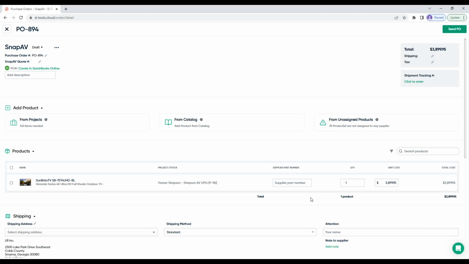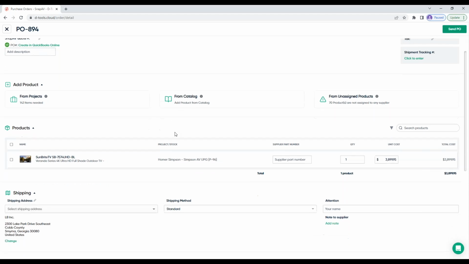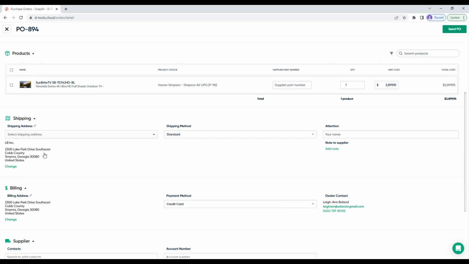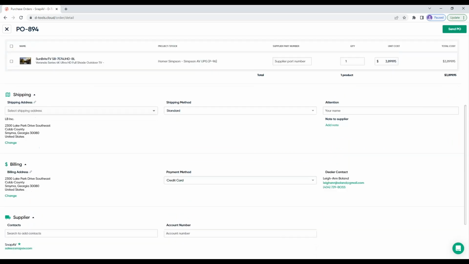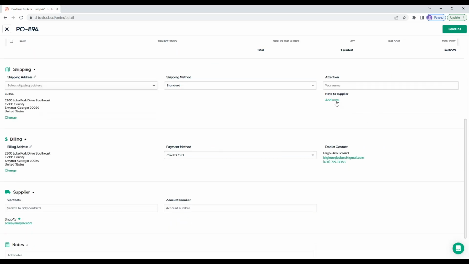the product. Once a PO has been received, it'll show you the dates of when the products were ordered and received, and then you can always change the quantity of the items received too. Right, and you can add more products from other projects or from your catalog here. All right, you can enter your shipping address, shipping methods, the attention for the shipment, and a note for the supplier even. And by default, there are two shipping methods. We have standard and expedited, but you can always create your own in settings too.